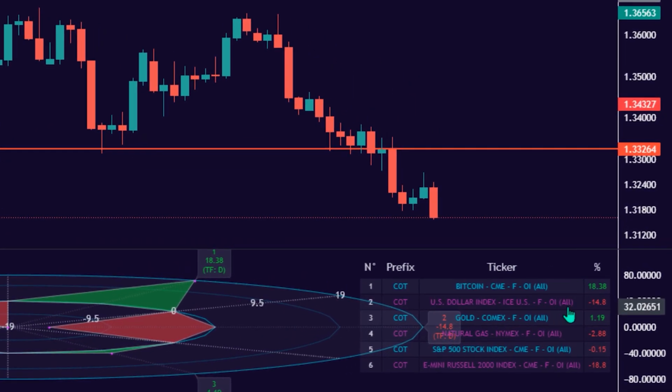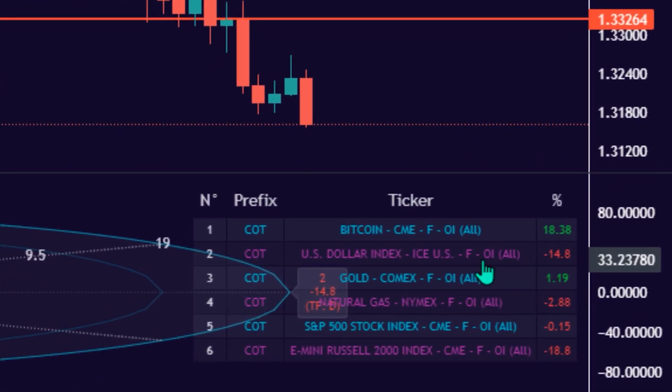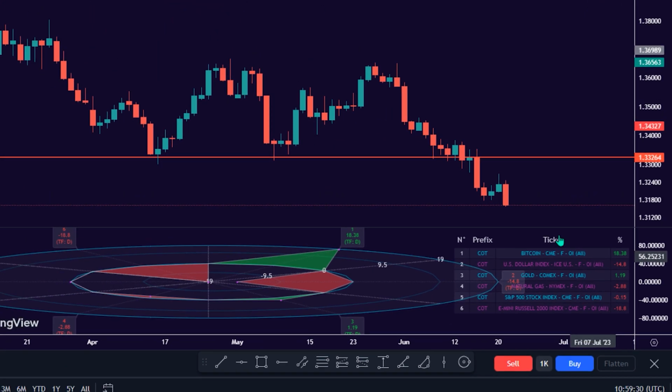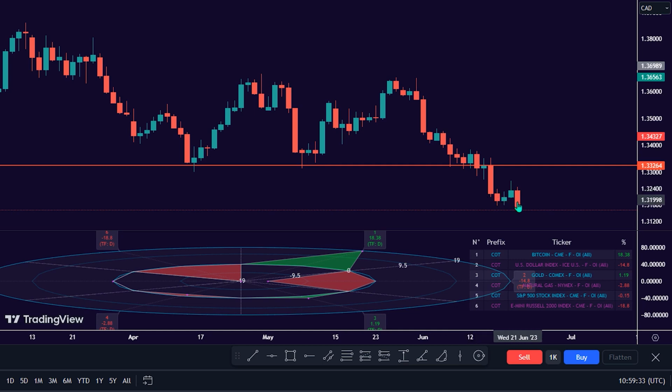As we can see, the US dollar index gave minus 14.8 in red color. This decreasing open interest highlighted in red indicates money coming out of the market. This means traders should be focusing on watching out for sell setups in the US dollar market.